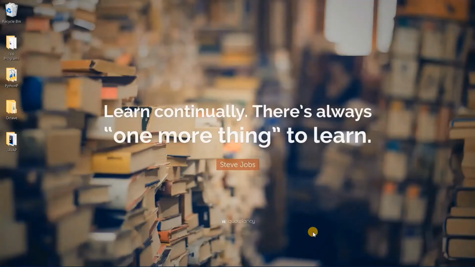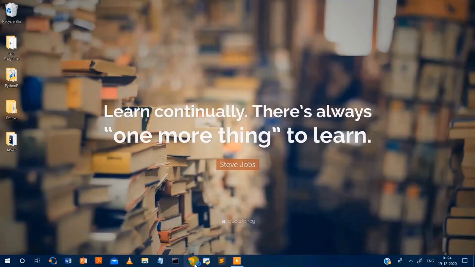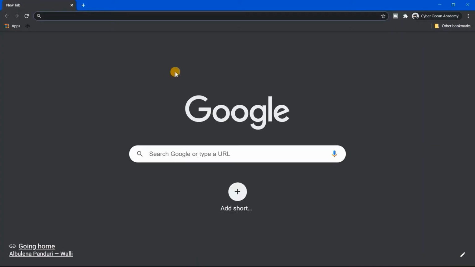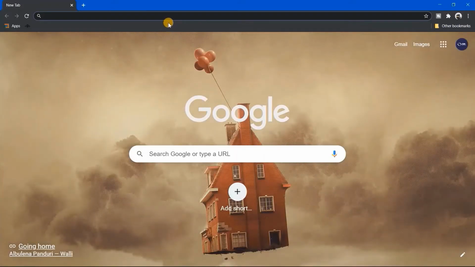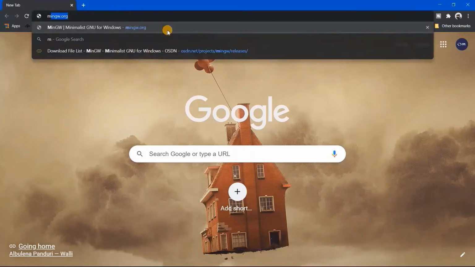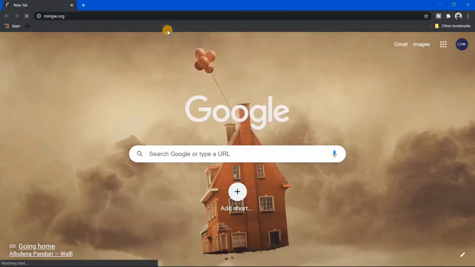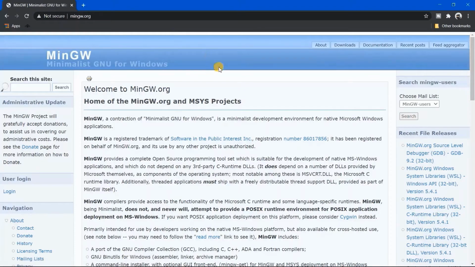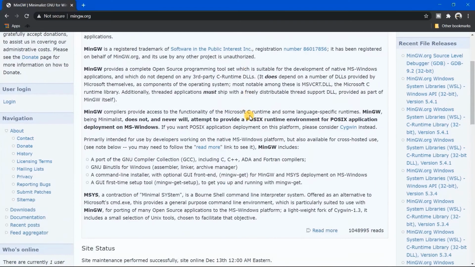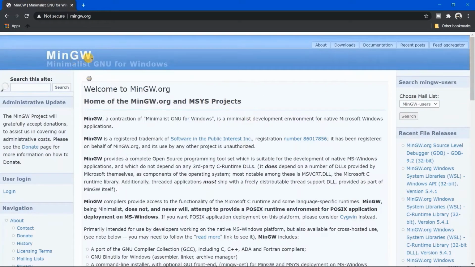Now you can see how to download and install MinGW on your local computer. To download MinGW, we first have to open our web browser. Since I use Google Chrome, I will open it, and after that you have to search in the URL bar for the official website of MinGW, that is mingw.org, and it will open the official website. Here you can see that the full form of MinGW is Minimalist GNU for Windows, as I said earlier.